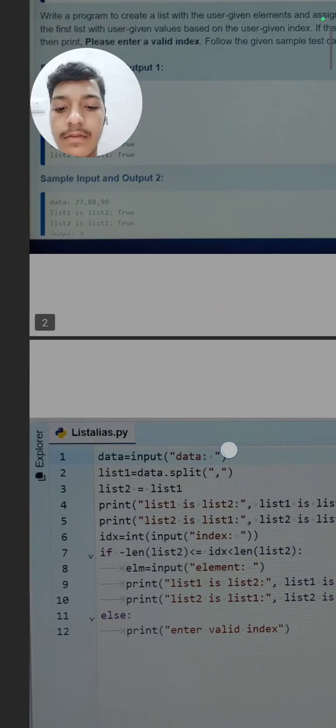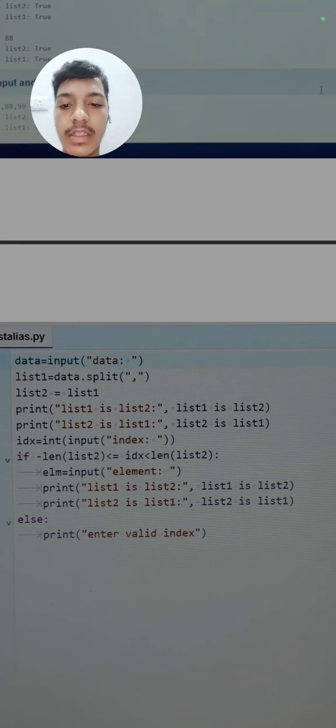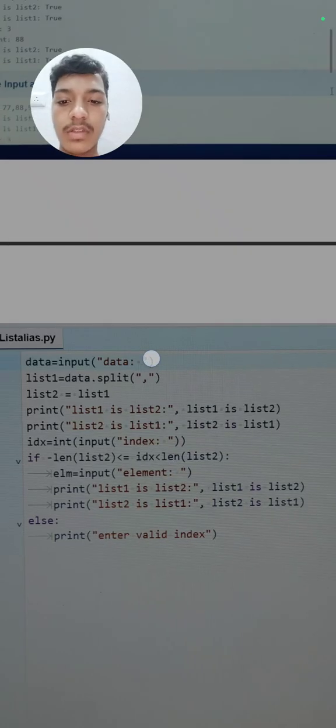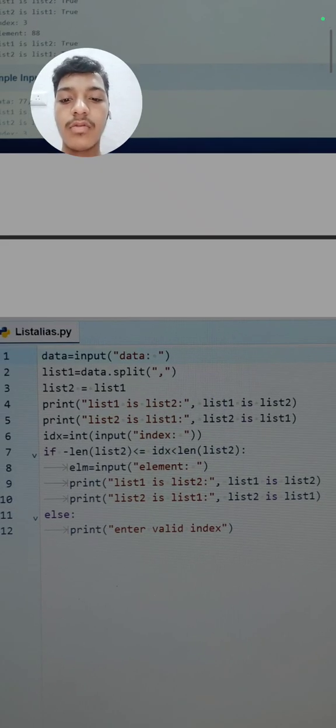This is the solution to this question. First we take data input from the user, then split it by commas to make a list. Then we assign list 1 to the variable list 2 like in the previous example. Then we apply these two operators, list 1 is list 2 and list 2 is list 1. Both will return true as list 1 is assigned to list 2.